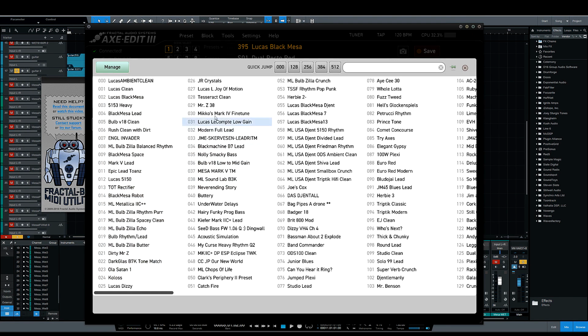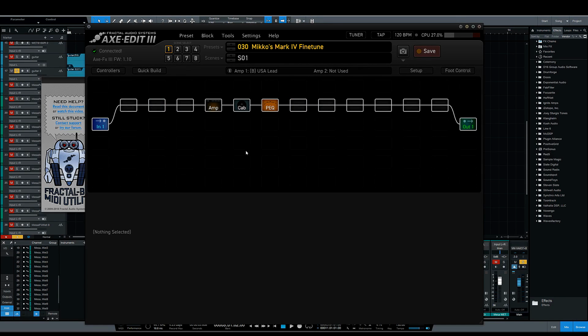This is all the patches I had on my Axe FX 2 for a very long time. Let's check out this one. This one's actually really, really good. Believe it or not, this patch is very good for pop punk. It's very great for pop punk. Let's see how it sounds right now.